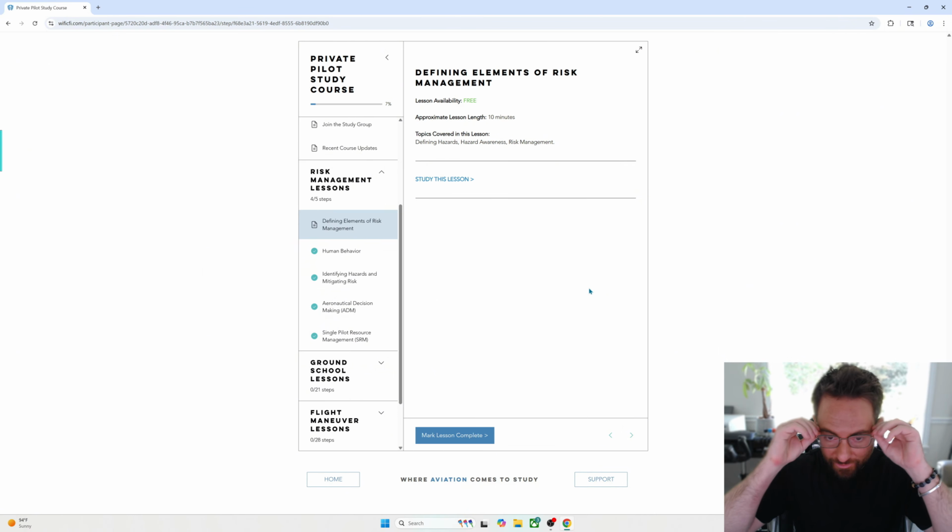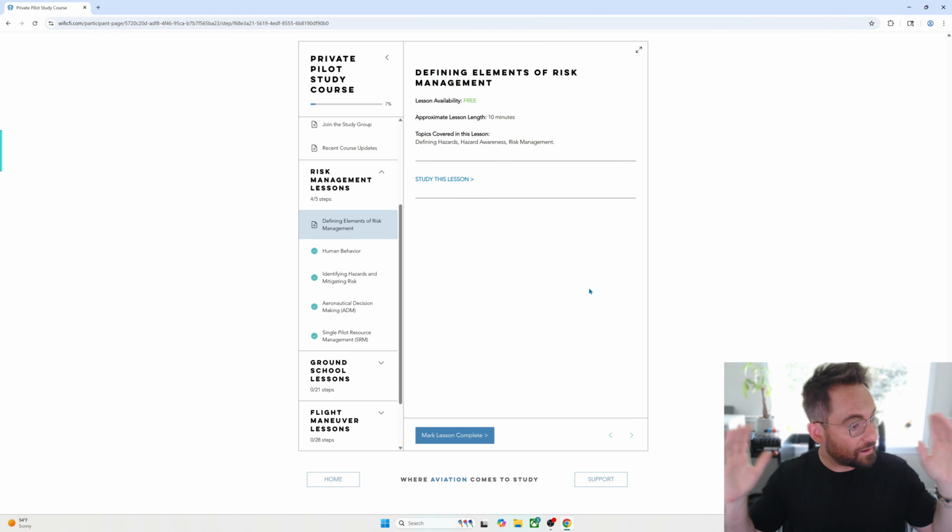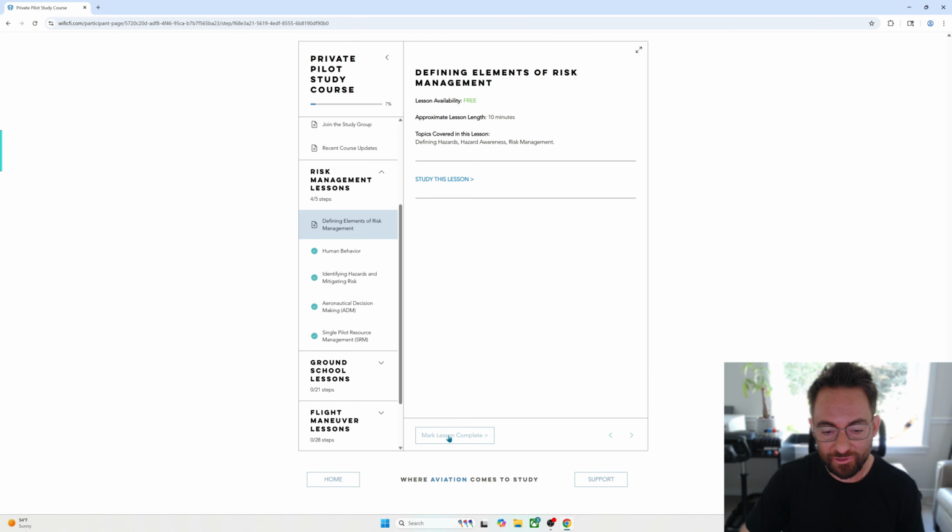If you feel like, hey, you know what, I've mastered this, I'm good with defining elements of risk management, go ahead and mark it complete. When you mark it complete, it's going to put a little check mark right here, and it's going to update your course completion or your course progression up in the top left corner of the page.